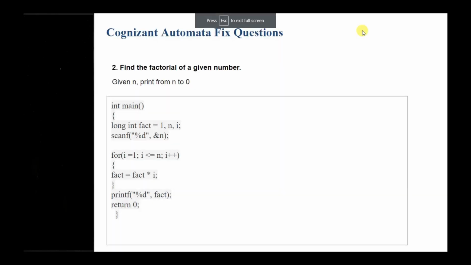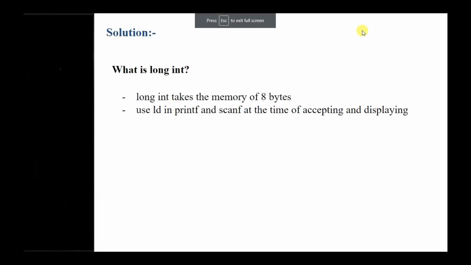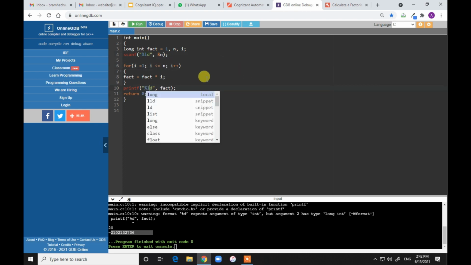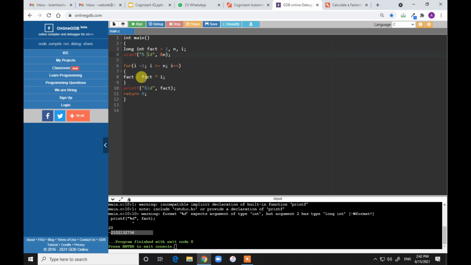A long int is just like an integer which takes 8 bytes of memory. Whenever we are using a long int, we have to use %ld in printf and scanf. So let's check whether %ld is used. No, here there is no %ld used. So we need to write %ld here and then write %ld here as well. In this way, let's check now.